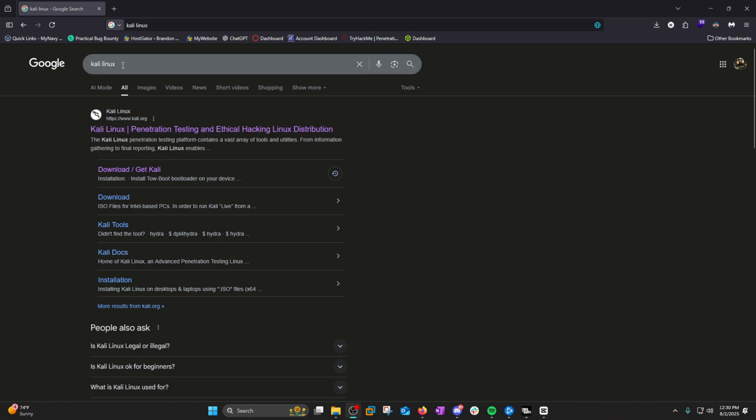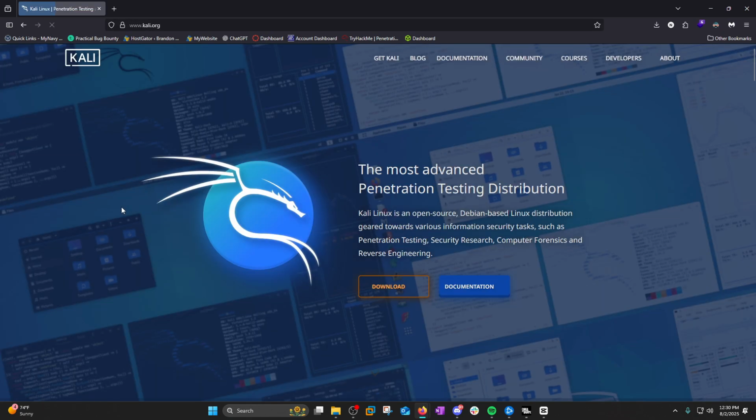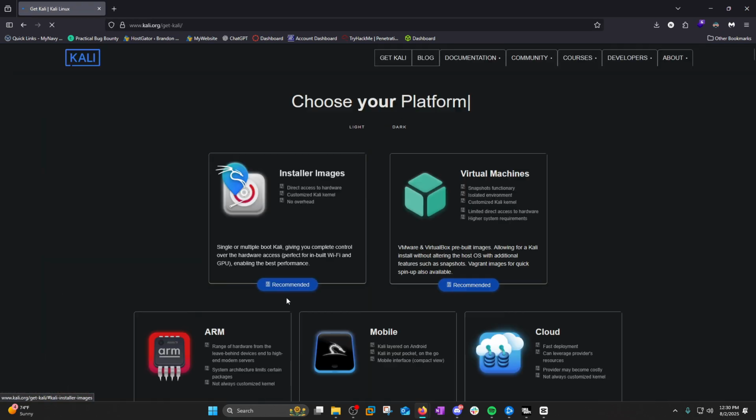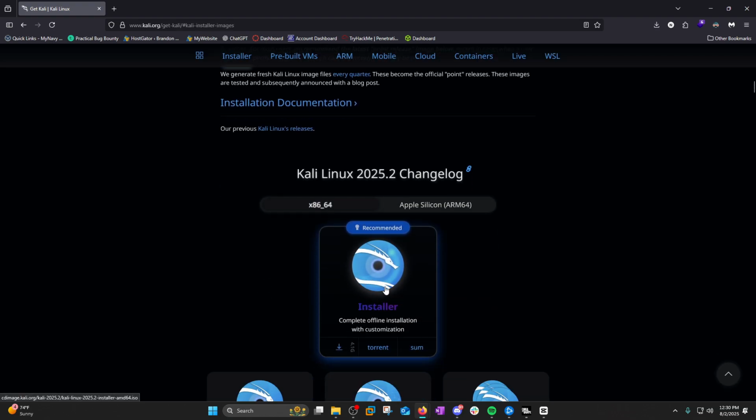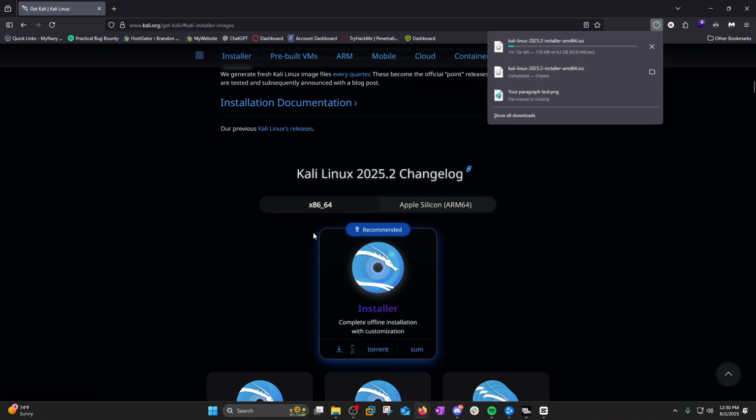You're going to want to navigate on whatever browser of your choice to Kali Linux. Click on the first link. All right, and then you're going to want to hit the download. Click on Installer Images, and then click on the installer. And then it's going to begin its download.